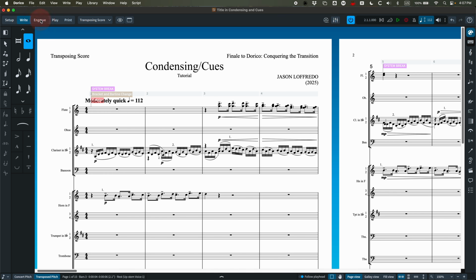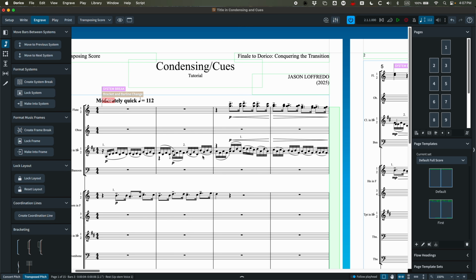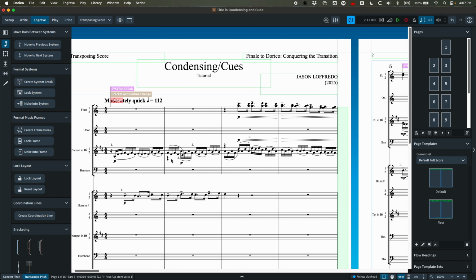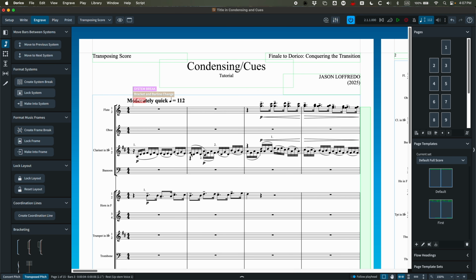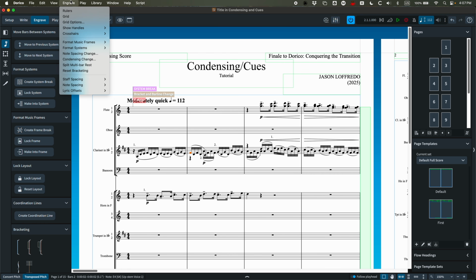And you can absolutely make manual condensing changes. In engrave mode, what you do is just select the beat where you want that to start. So I'm going to select this F, and I'm going to go into the engrave menu. There's an option here for condensing change.